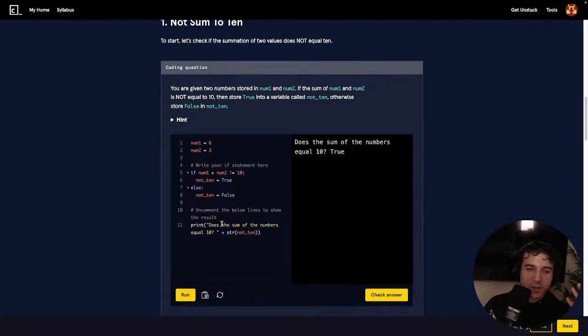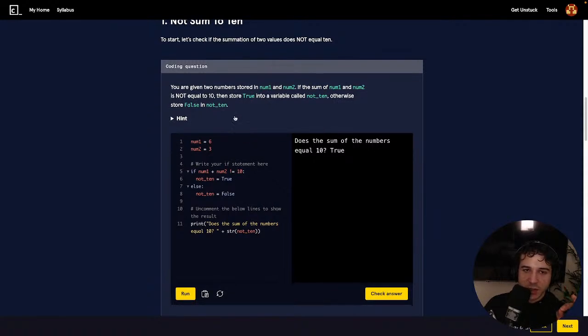Wait, what is it even asking me? Hold on. Check if the summation of two values is not equal to 10. You are given two numbers stored in num1 and num2. If the sum of num1 and num2 is not equal to 10, then store true into a variable called not10. Otherwise, store false in not10. Does the sum of the numbers equal 10? I guess it wants me to change these around so that the output makes more sense, because num1 and num2 don't equal 10.